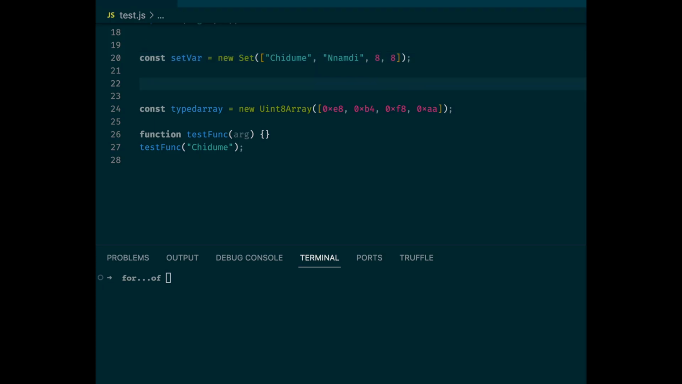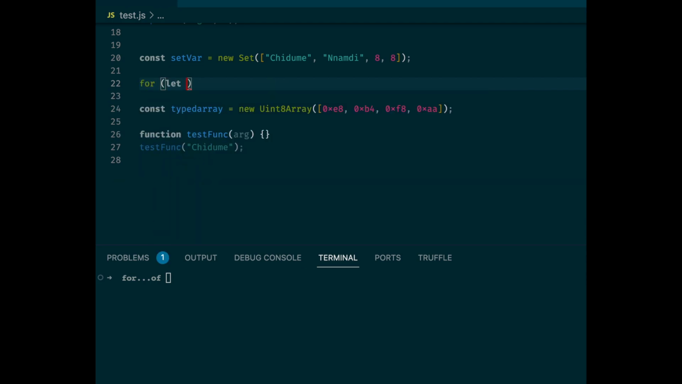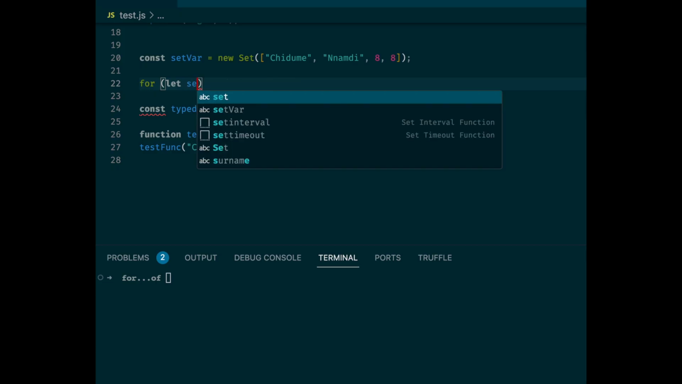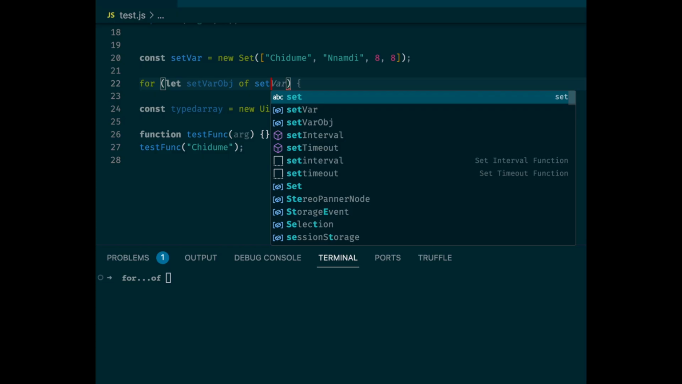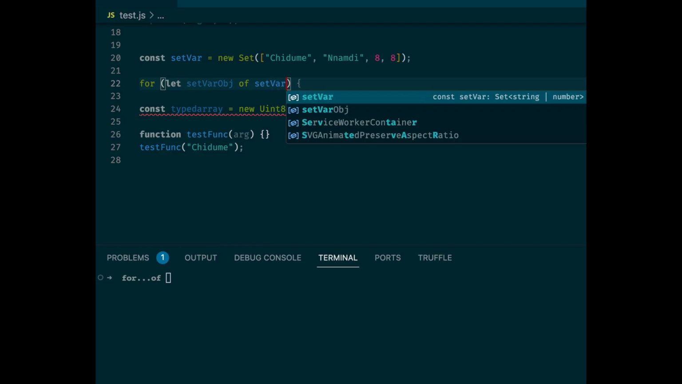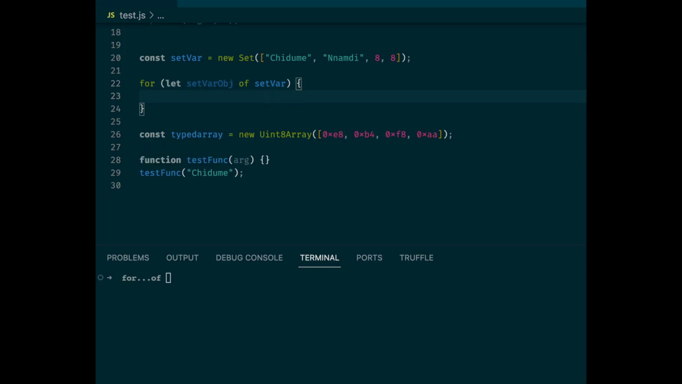We use the same syntax. First we write for, bracket, then let. We'll write setVar, an object variable to store each value in the iteration, followed by of and the name of the set variable here. Then open and close the brackets, and inside it we'll log the setVar object. Let's run it. Node test.